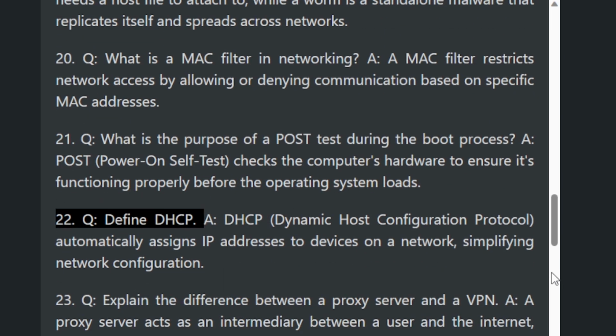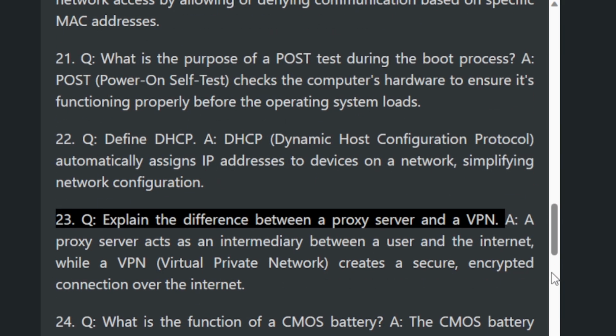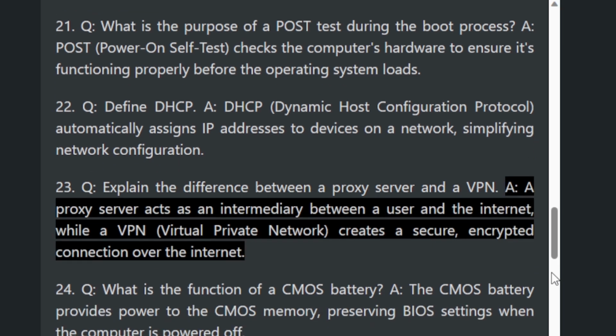22. Question: define DHCP. A. DHCP, Dynamic Host Configuration Protocol, automatically assigns IP addresses to devices on a network, simplifying network configuration. 23. Question: explain the difference between a proxy server and a VPN. A. A proxy server acts as an intermediary between a user and the internet, while a VPN, virtual private network, creates a secure, encrypted connection over the internet.